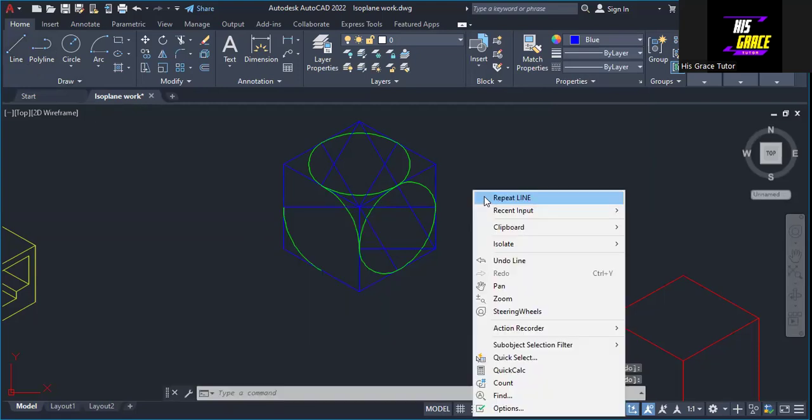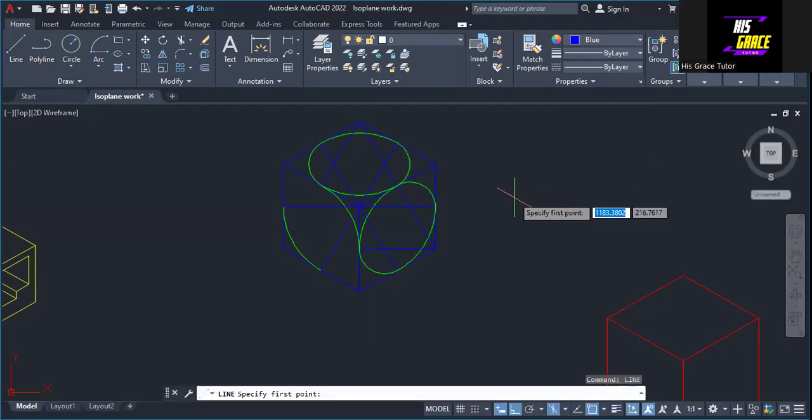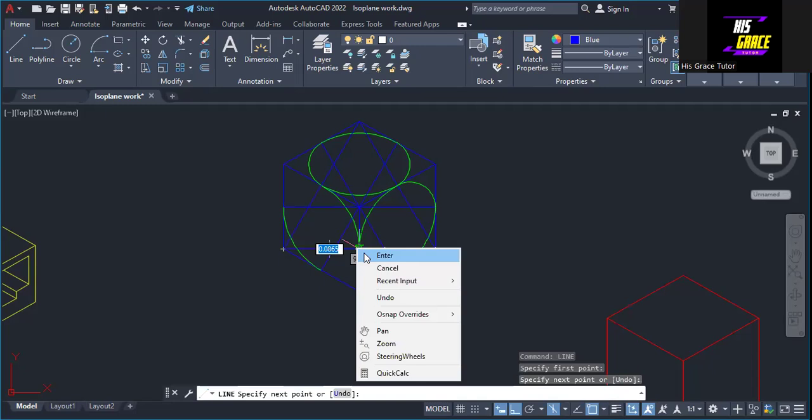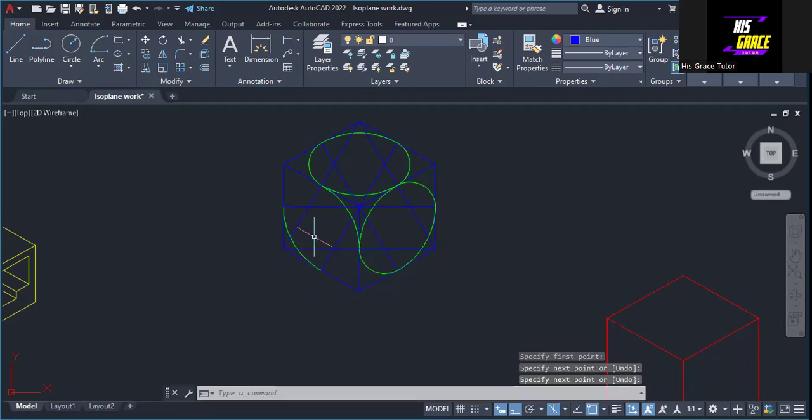Repeat. Right click and click on repeat line. At this point, and then click here. Right click, enter, then right click again, repeat line. Make use of this center here. Click on this point, then to this point. Right click, enter, right click again, repeat line. At this point, to this point. Right click and select enter. All right, we are making use of this point. This is center 3 and this is center 4.